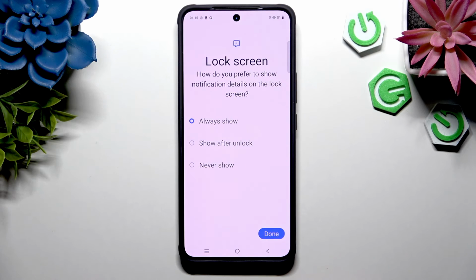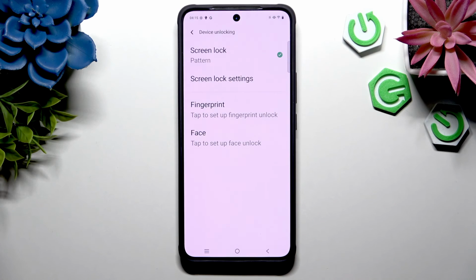Now you need to click on one of those options to answer the question: how do you prefer to show notification detail on the lock screen? Always show, show after unlock, or never show. Whatever you decided, when you're ready, hit done at the bottom right corner.